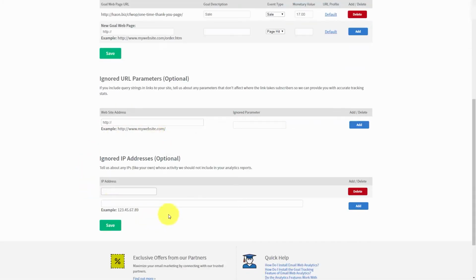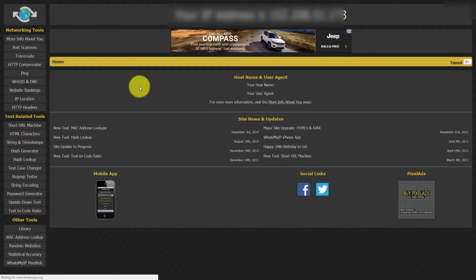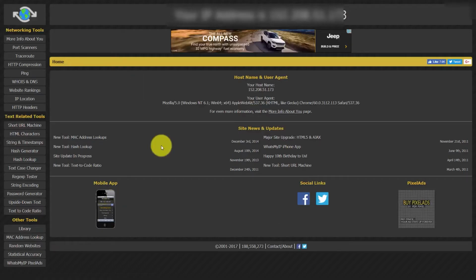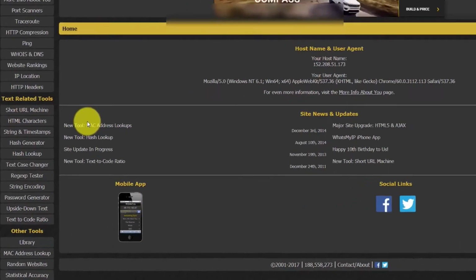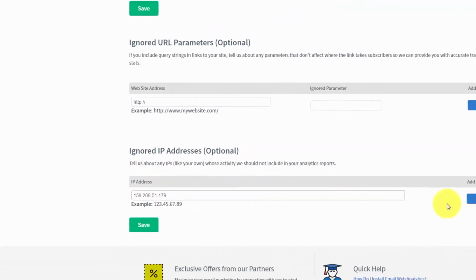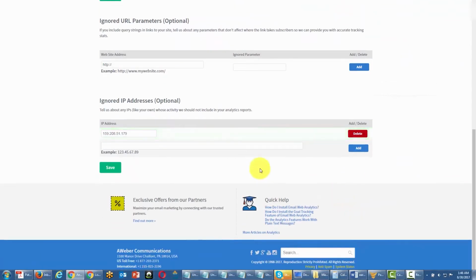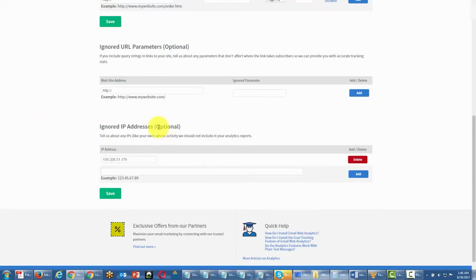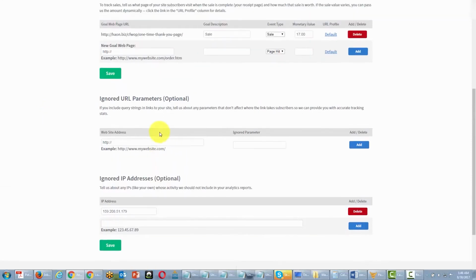Now, one last area that is optional, but you'd want to place here, would be making sure that you want your IP address to be ignored in the statistics. And you can do that by finding your own IP address. If you go to the website whatismyipaddress.org, you will be able to find out what your IP address is. You can place that inside of AWeber. Once you've gathered that IP address and written it in, you can click Add. And you can add any number of IP addresses that you think will throw off your stats if you were visiting the pages where you are tracking goals.